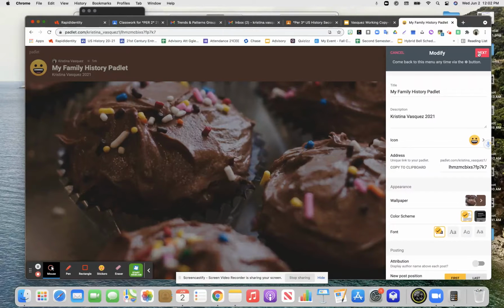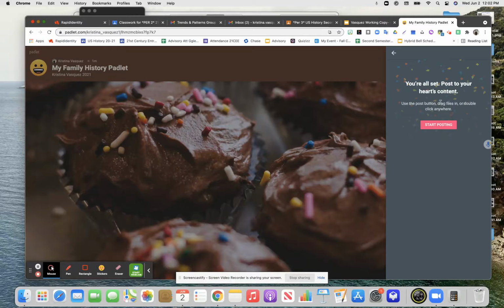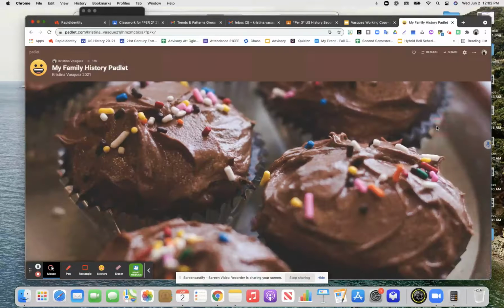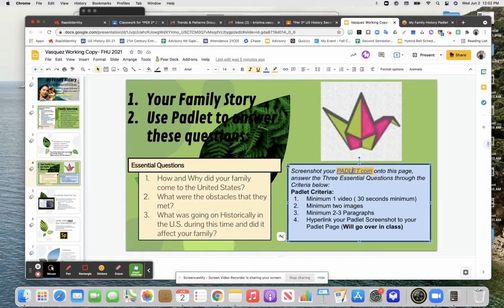And now you're going to click next. And you're going to click start posting. So on this Padlet, what are you typing? Well, let's take a look. You are going to be adding one video, a minimum of 2 images, and a minimum of 2 to 3 paragraphs. You're going to hyperlink your Padlet screenshot to your Padlet page. And all of these items here are going to answer the 3 essential questions. Here are the 3 essential questions.